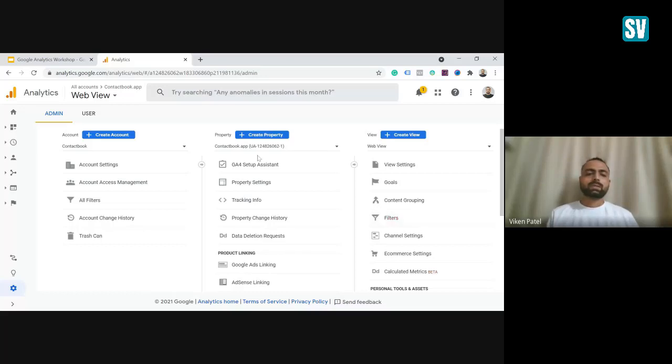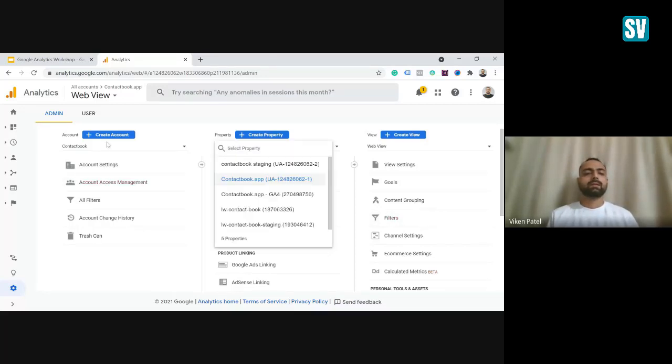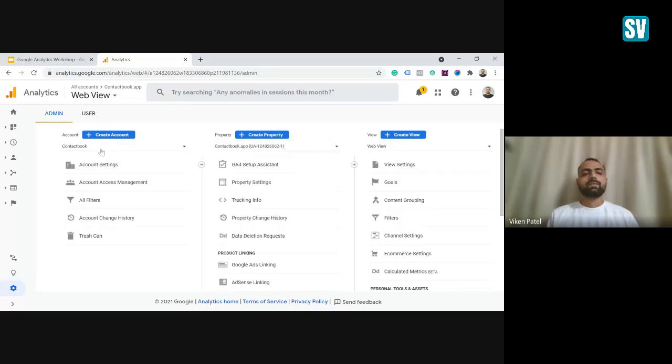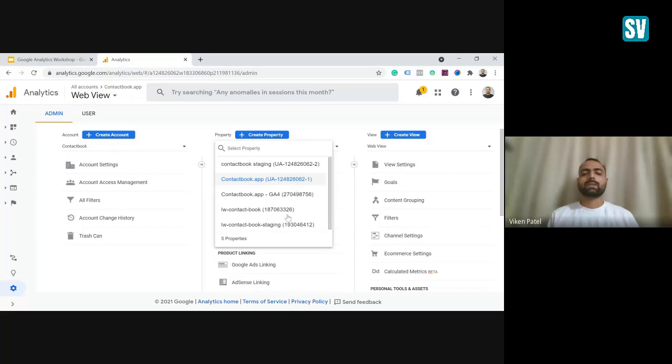So now what is the difference? Property could be multiple under one account. Okay, if I have this one account, I can create two or three different properties, like as you can see here, there are different properties, right?